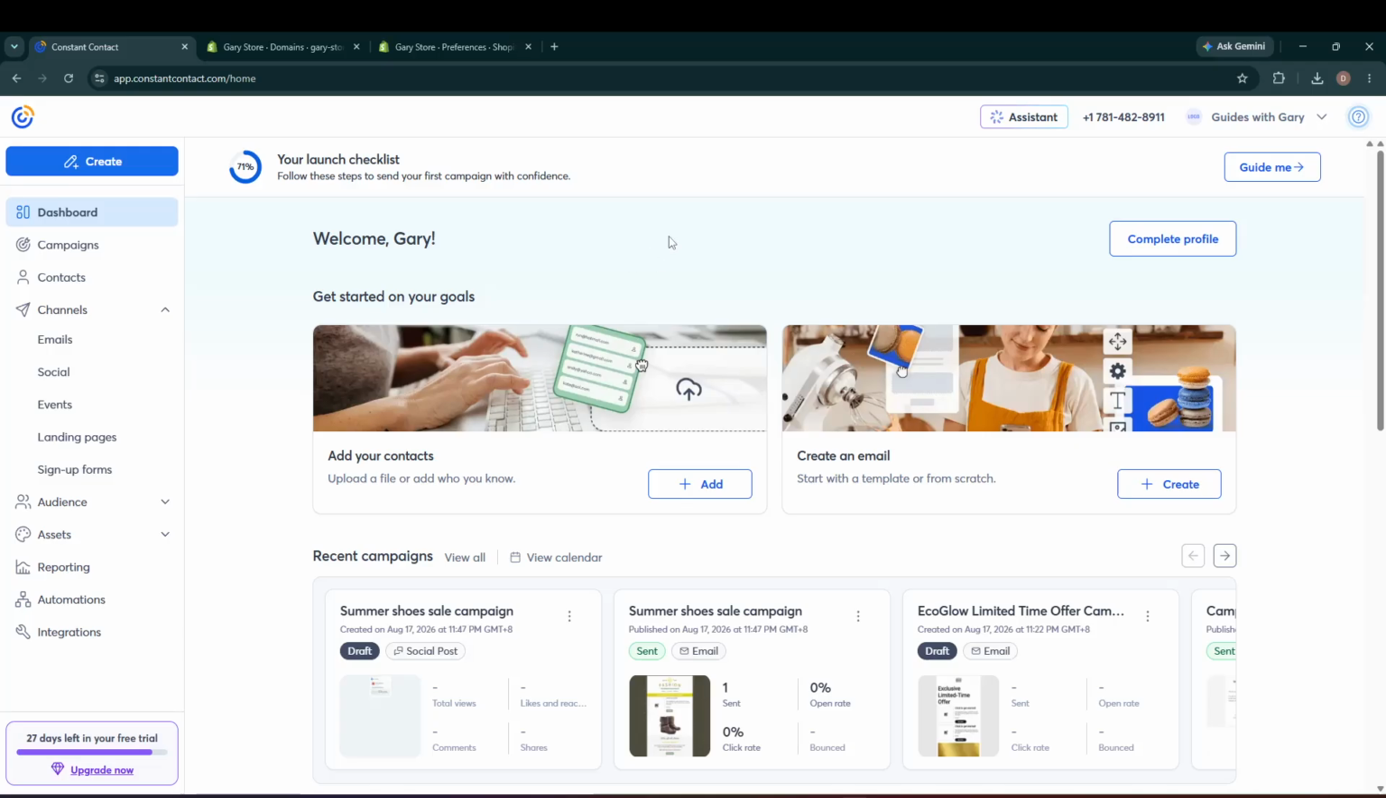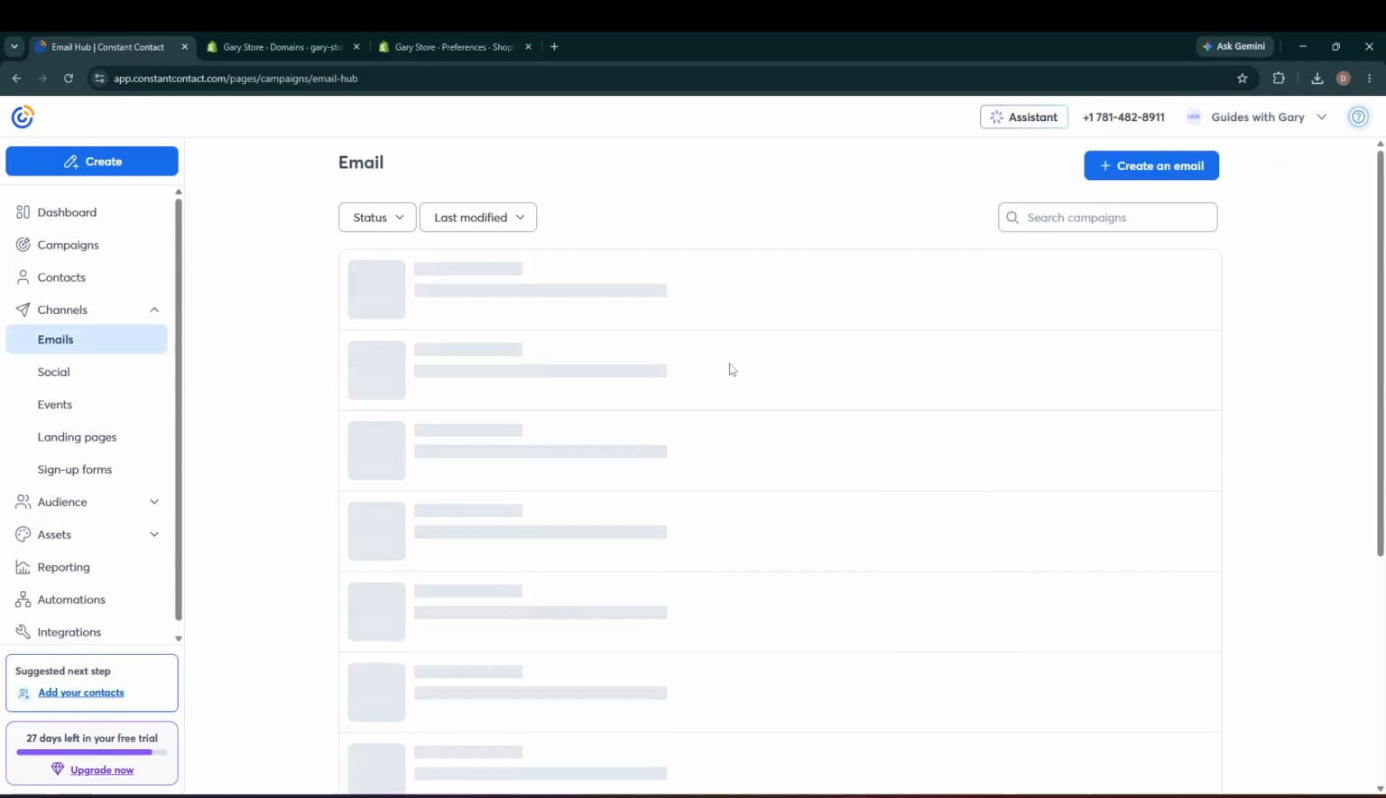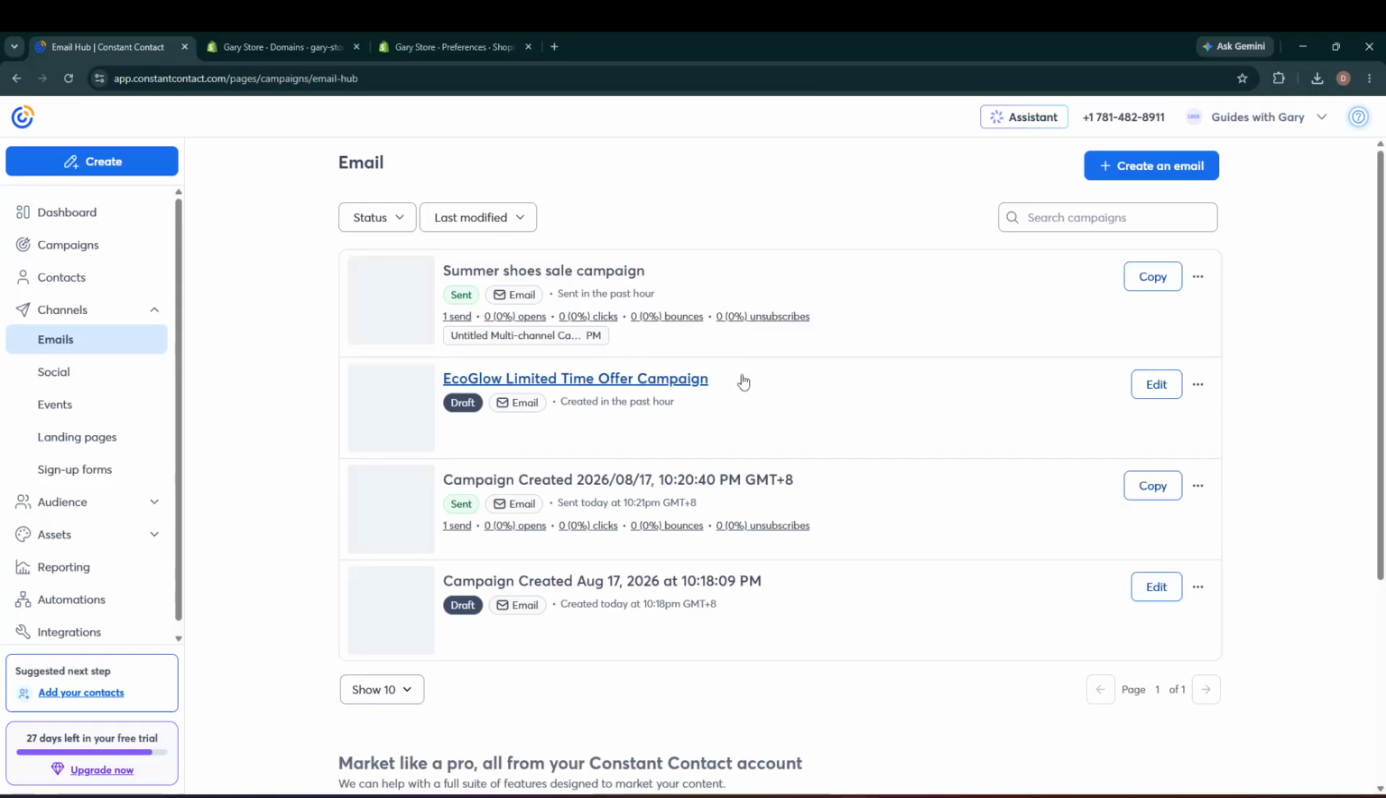To begin, open your Constant Contact account and head to the Channels area. You will see a menu option that says Channels, and from there you want to choose Emails. This is the section where Constant Contact keeps track of emails you have created and sent. Take a moment to confirm you are in the right place, because choosing Channels and then Emails ensures you will be able to locate the specific message you want to share.